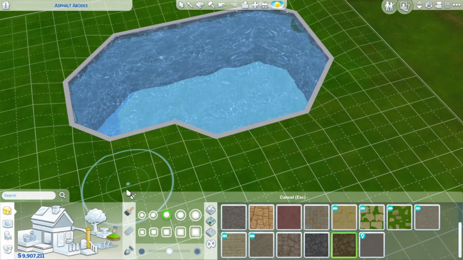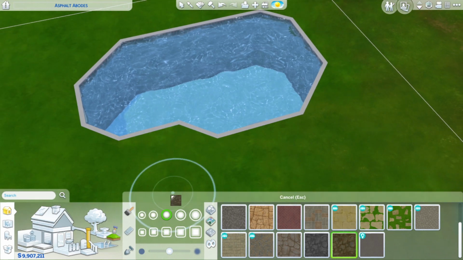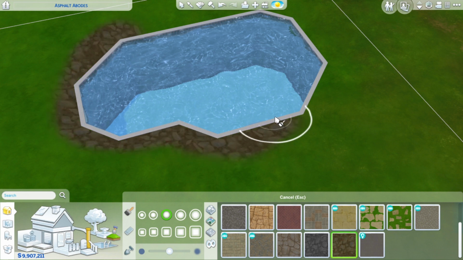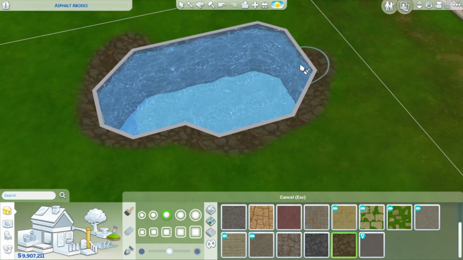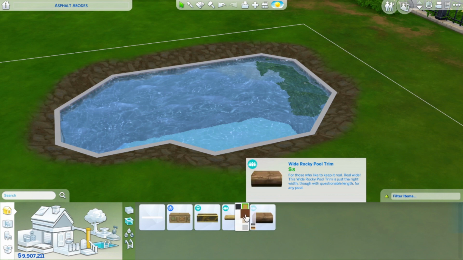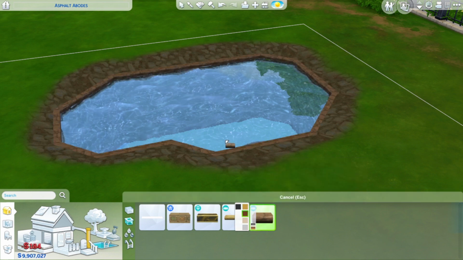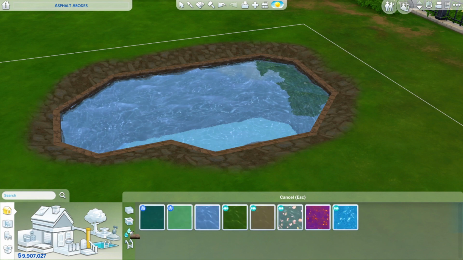Next, I'm going to go into my terrain paints and grab some terrain paint that looks like it is stone, and for me this just makes it feel like it is busting out of the ground as a real pond would. Now we're going to grab a trim. You can use just the regular base game one, however if you have Get Together, these stone ones are absolutely perfect to line your ponds with.